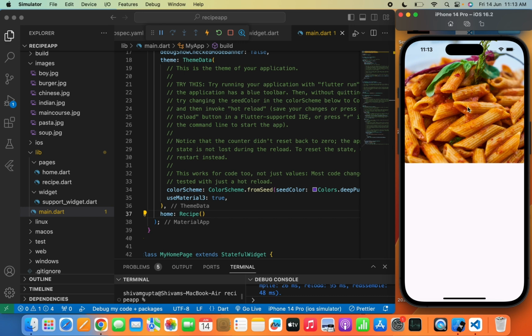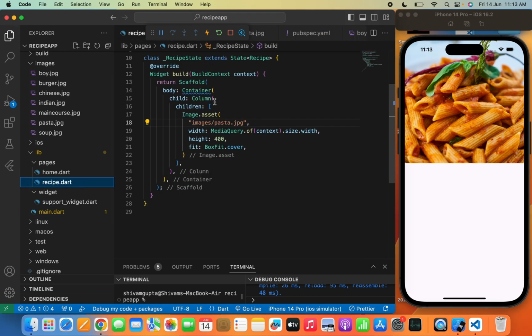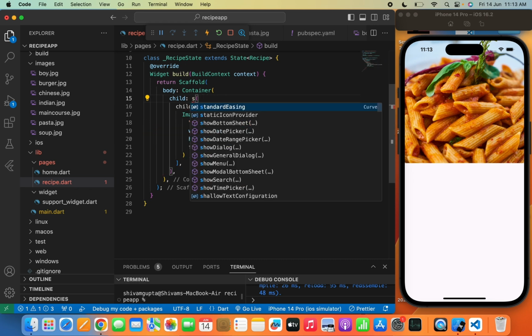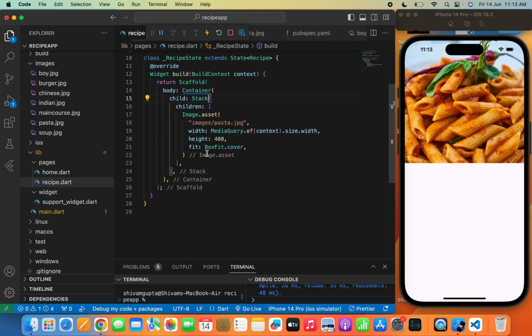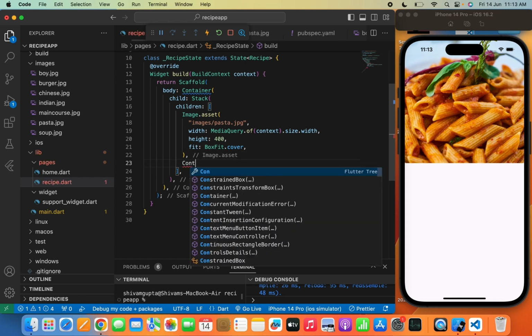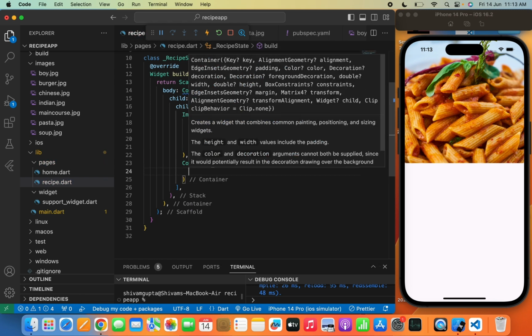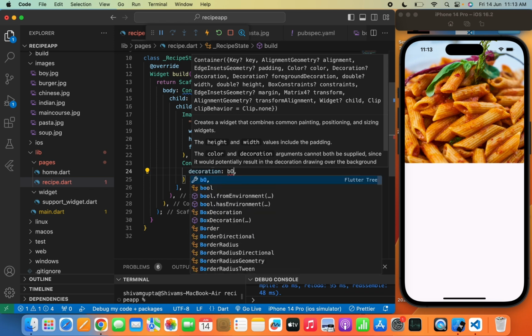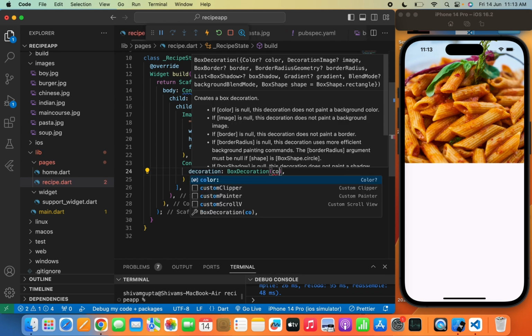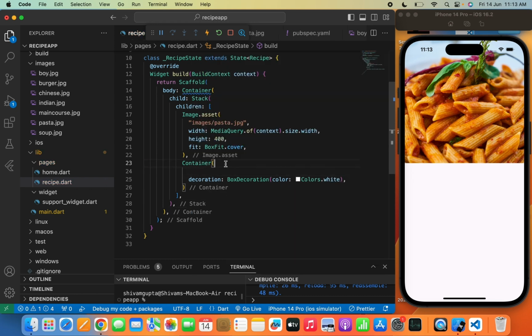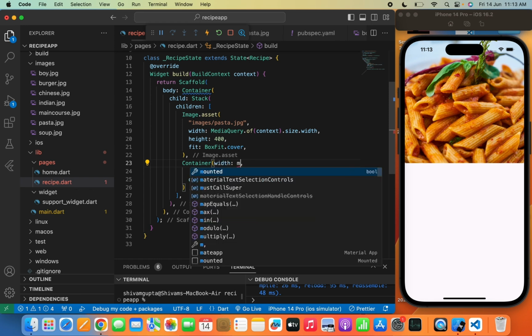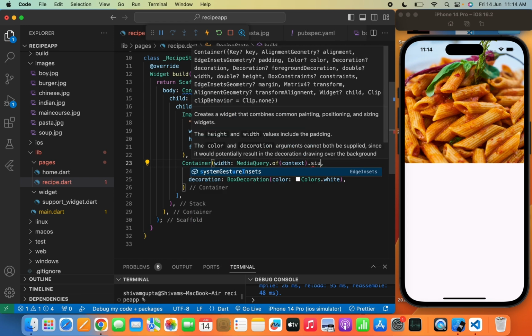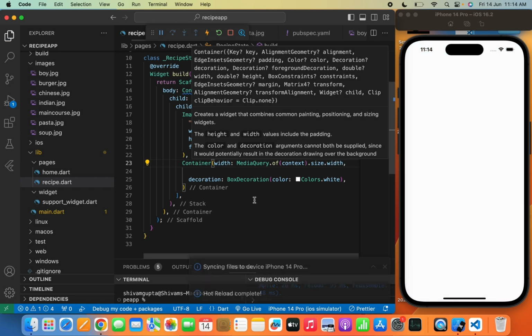Now to overlap one widget over another, you already know the use of the Stack widget. So I will simply remove the Column widget from here and write a Stack widget. In the Stack I will just pass a container. So I will write Container and write decoration, BoxDecoration, and pass the color, which will be Colors.white. And MediaQuery for the width to use the complete width of the screen, so MediaQuery.of(context).size.width.